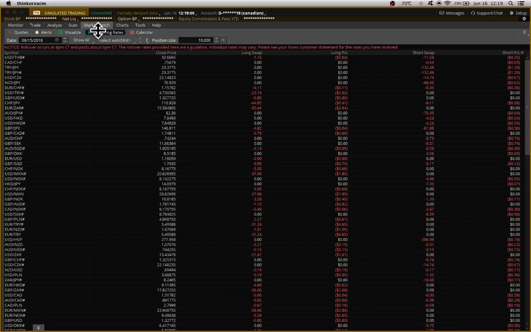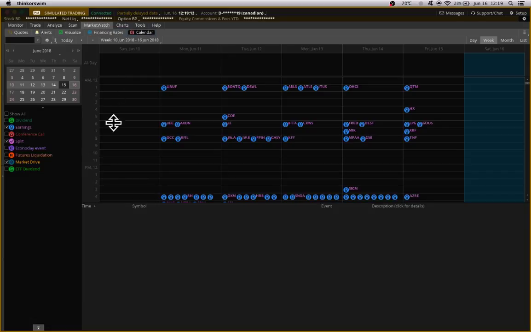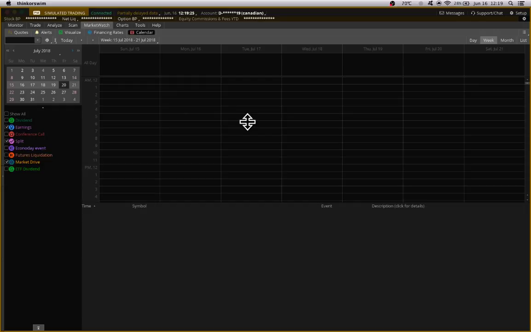Financing rates, really very much for Forex traders. Calendar, come in here if you want to do earnings. The only caveat I have is this thing updates only up to a week or two. If I go out a month from now, I probably have nothing. Yeah, so if I go in a month, there's nothing. Oh, look, there is something. Huh.